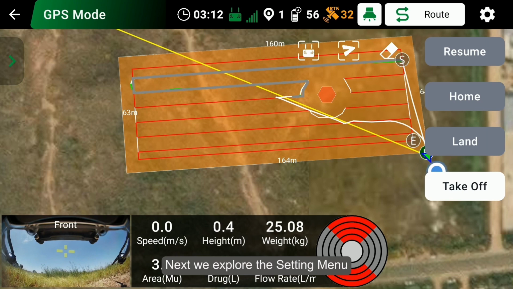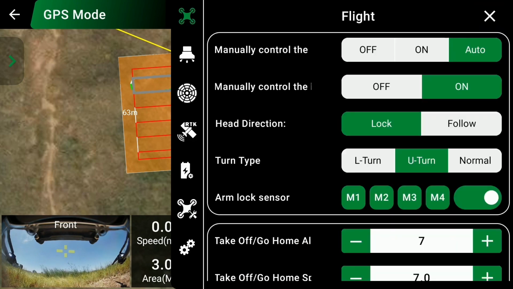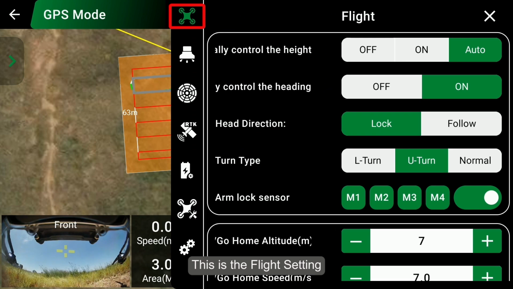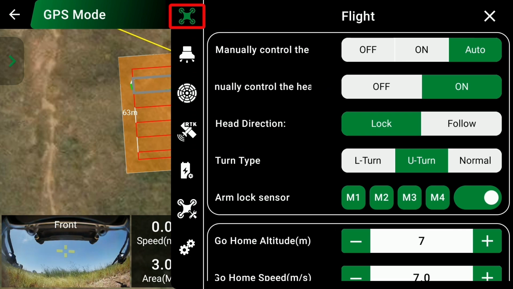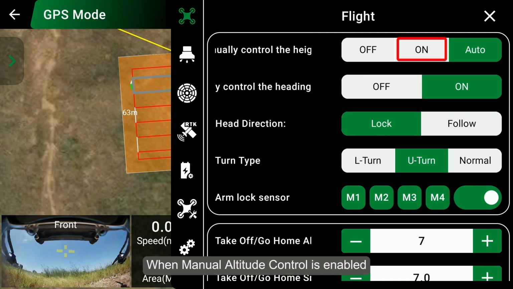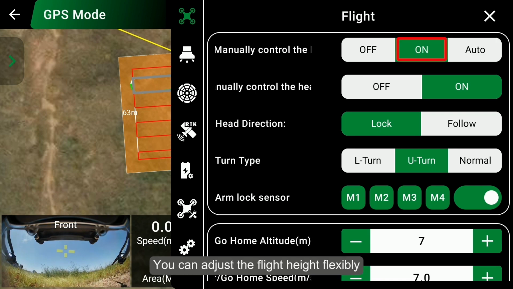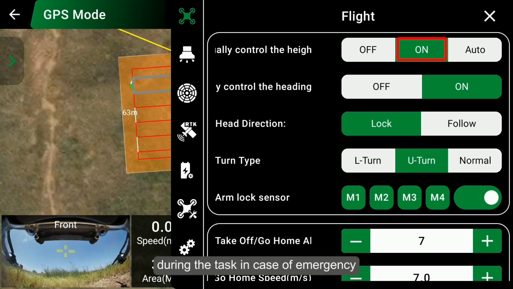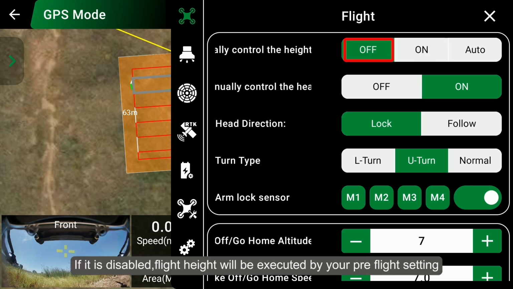Next, we explore the setting menu. Tap System Setting. This is the flight setting. When manual altitude control is enabled, you can adjust the flight height flexibly during the task in case of emergency. If it is disabled, flight height will be executed by your pre-flight setting.